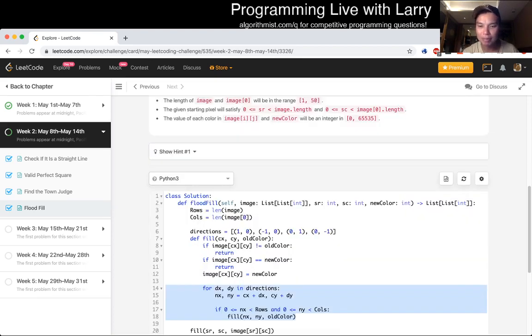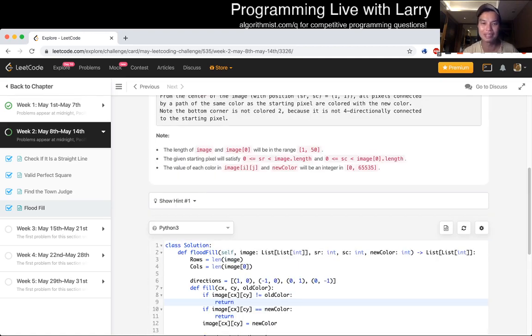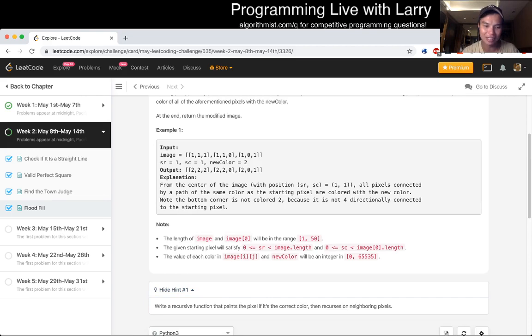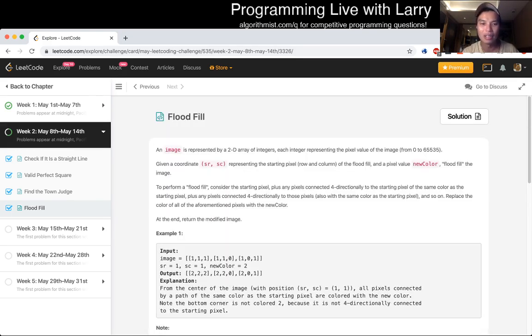So yeah, as I mentioned again, definitely practice problems like this. It comes up all the time, depth first search, breadth first search, in interviews and competitive programming in general. Let's take a look at the hint for fun, where the recursive function. Okay, that's what we did. So yeah, that's all I have for this problem.